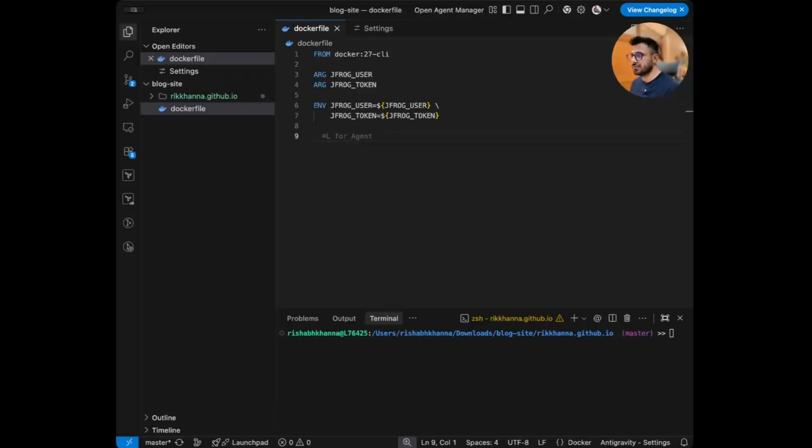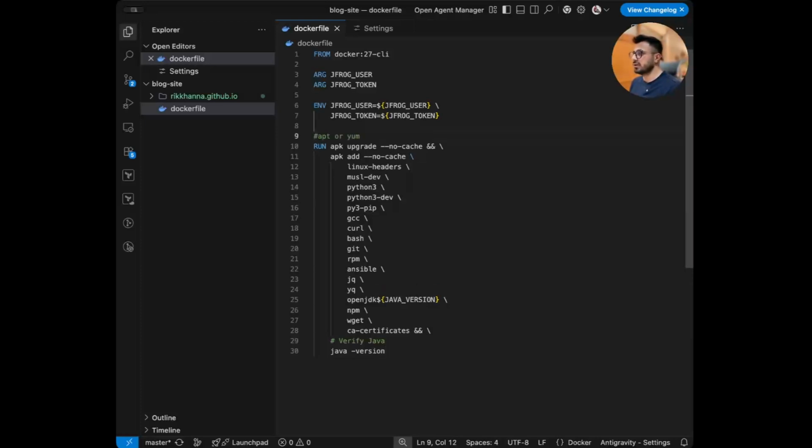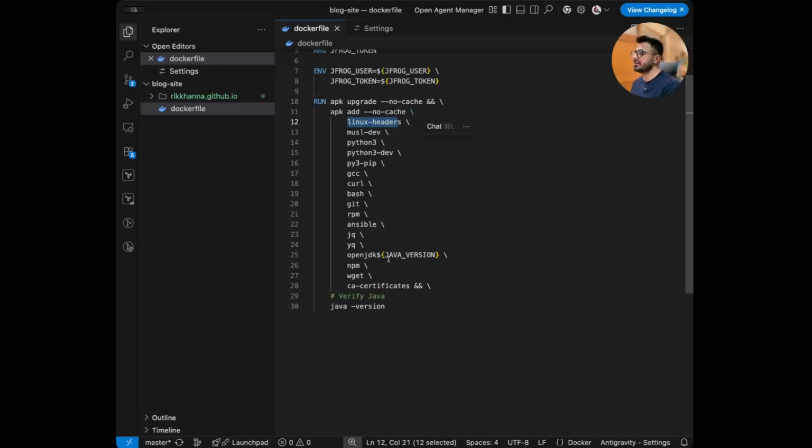Next, we'll move to installing system packages using APK. So we run apk upgrade followed by apk add. Instead of apt or yum, we are not using that here because we are using an Alpine image. We are installing some packages like Linux headers, Perl, Bash, Git, Ansible. Read about these packages, why they are required. These packages might differ according to your use case.